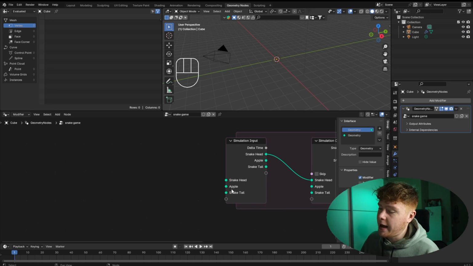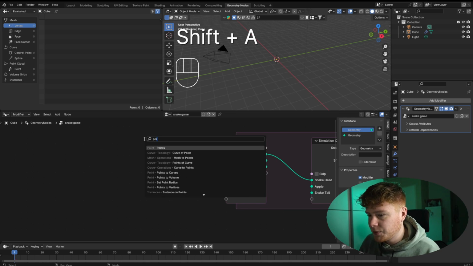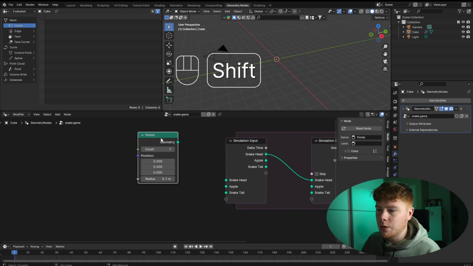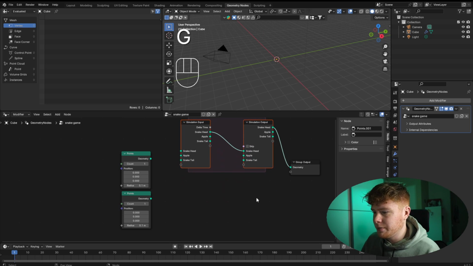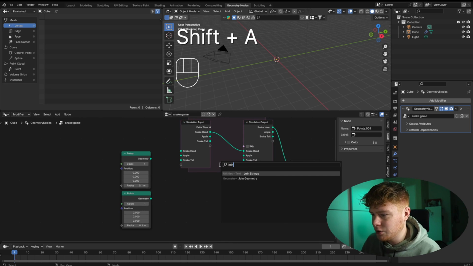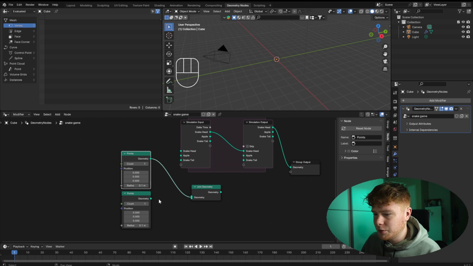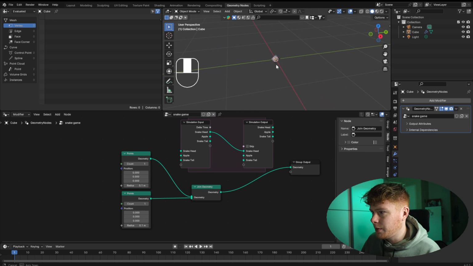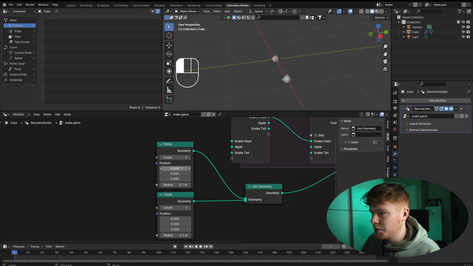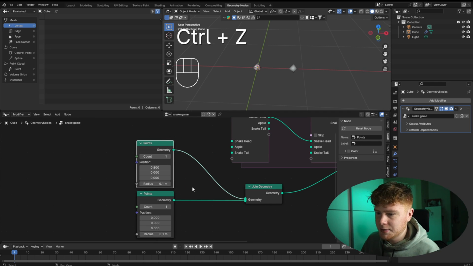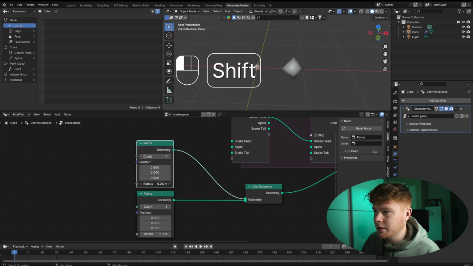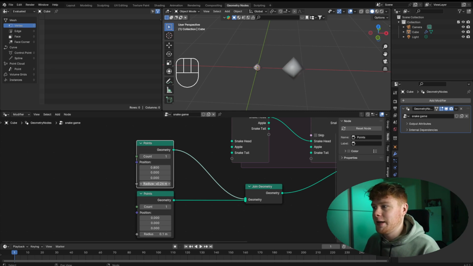For the snake head and the apple, we're going to add in two points nodes. So take one and press Shift D to duplicate it. And for now, if we just ignore the simulation zone for a moment, we can add in a join geometry, join them together like this, so that we have 2 points over here, and give them a new position like that. Okay, let's say that this one is going to be the head. So let's make the radius a little bit bigger so that we can identify that very easily as the head.